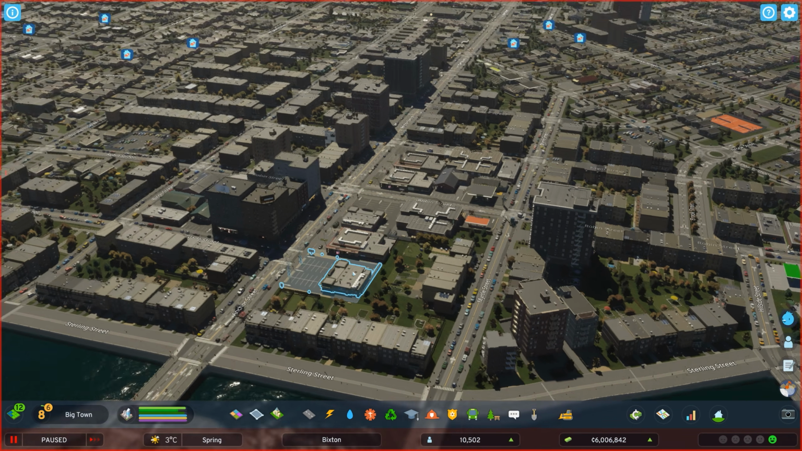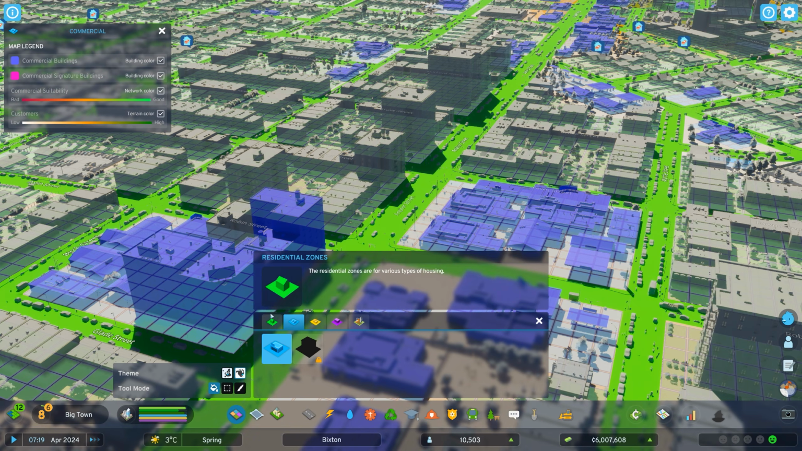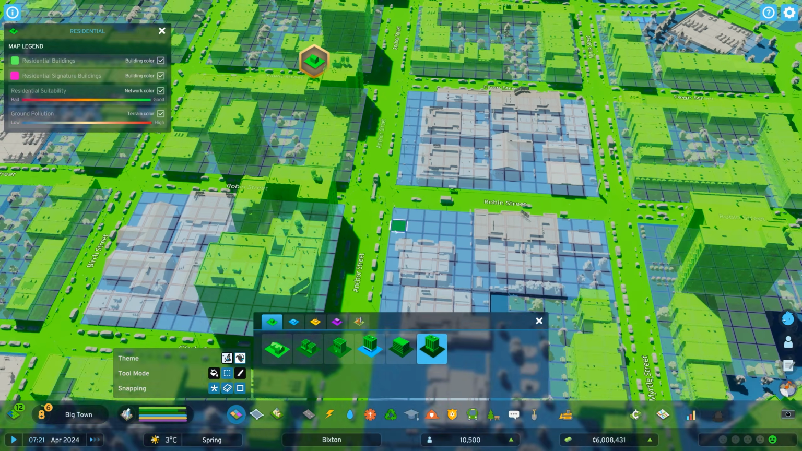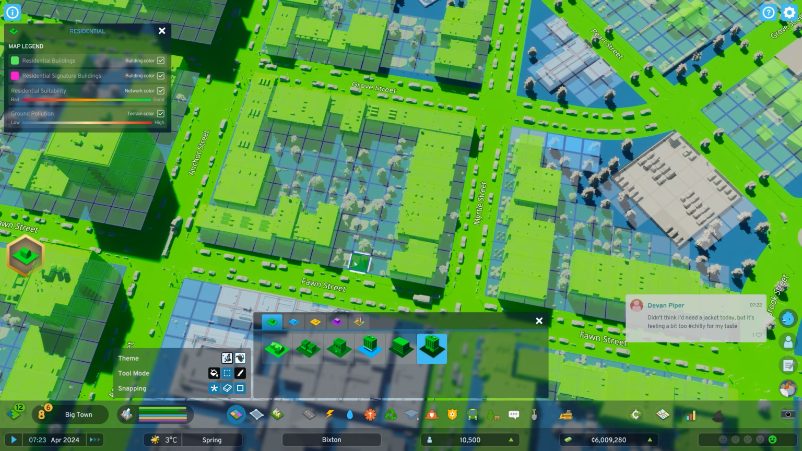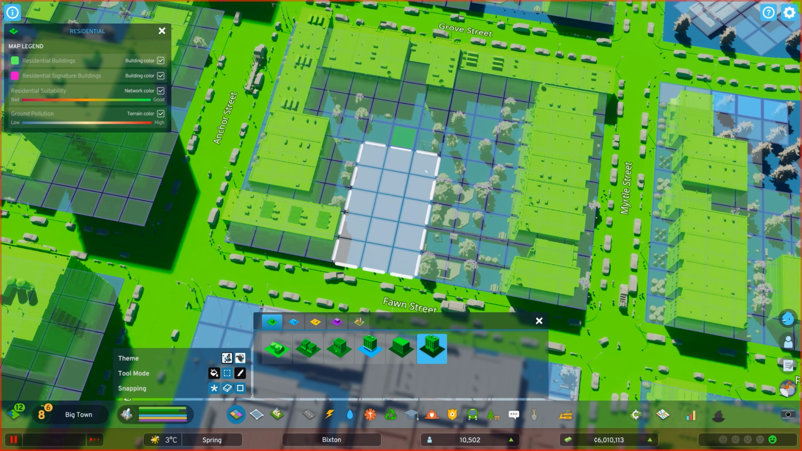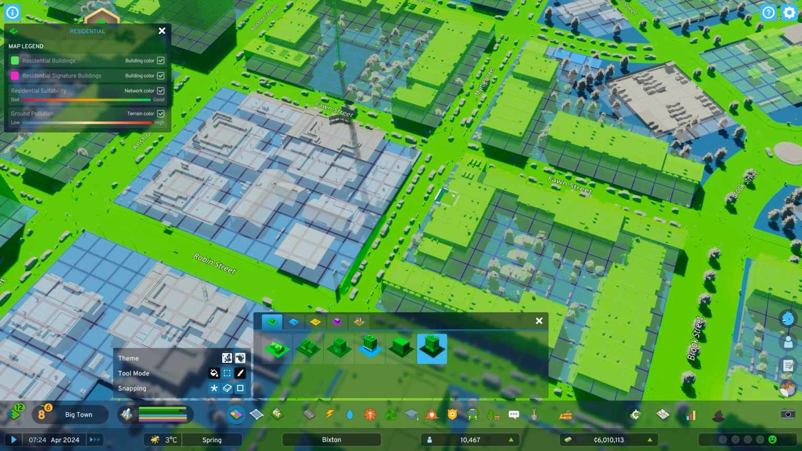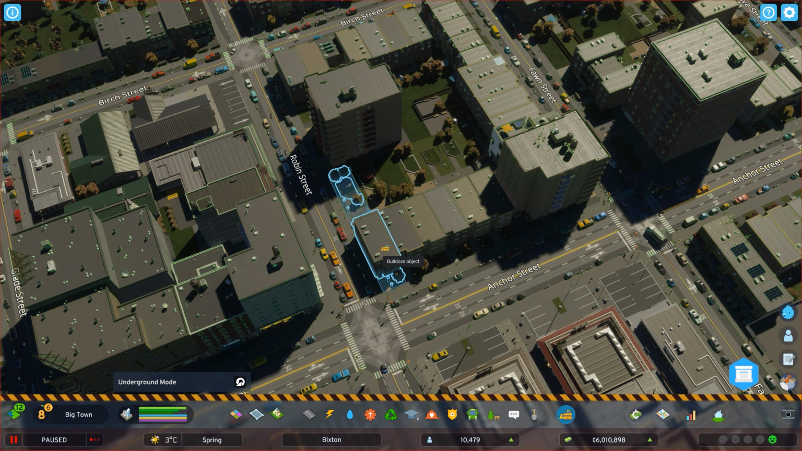Alright. Okay, so now I'd like to focus my attention on downtown. Now that we've unlocked high density residential, I'm going to go ahead and place just a couple of zones to get some skyscrapers here into town. So maybe... Oh, actually, this might be a good spot. Maybe if I get rid of these buildings, we'll have a nice tall building here. And maybe one over here as well.